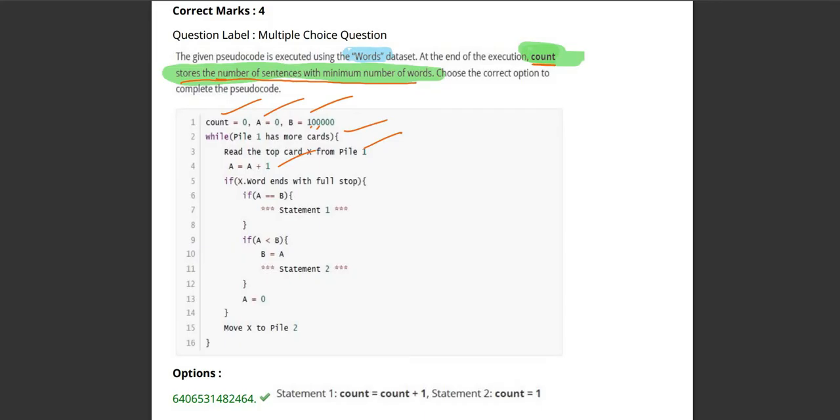And if x.word ends with a full stop, what does this mean? What does this line ask the user to understand? It tells the user that it is the last word of a sentence. So only if this is satisfied, we move to the sixth line.